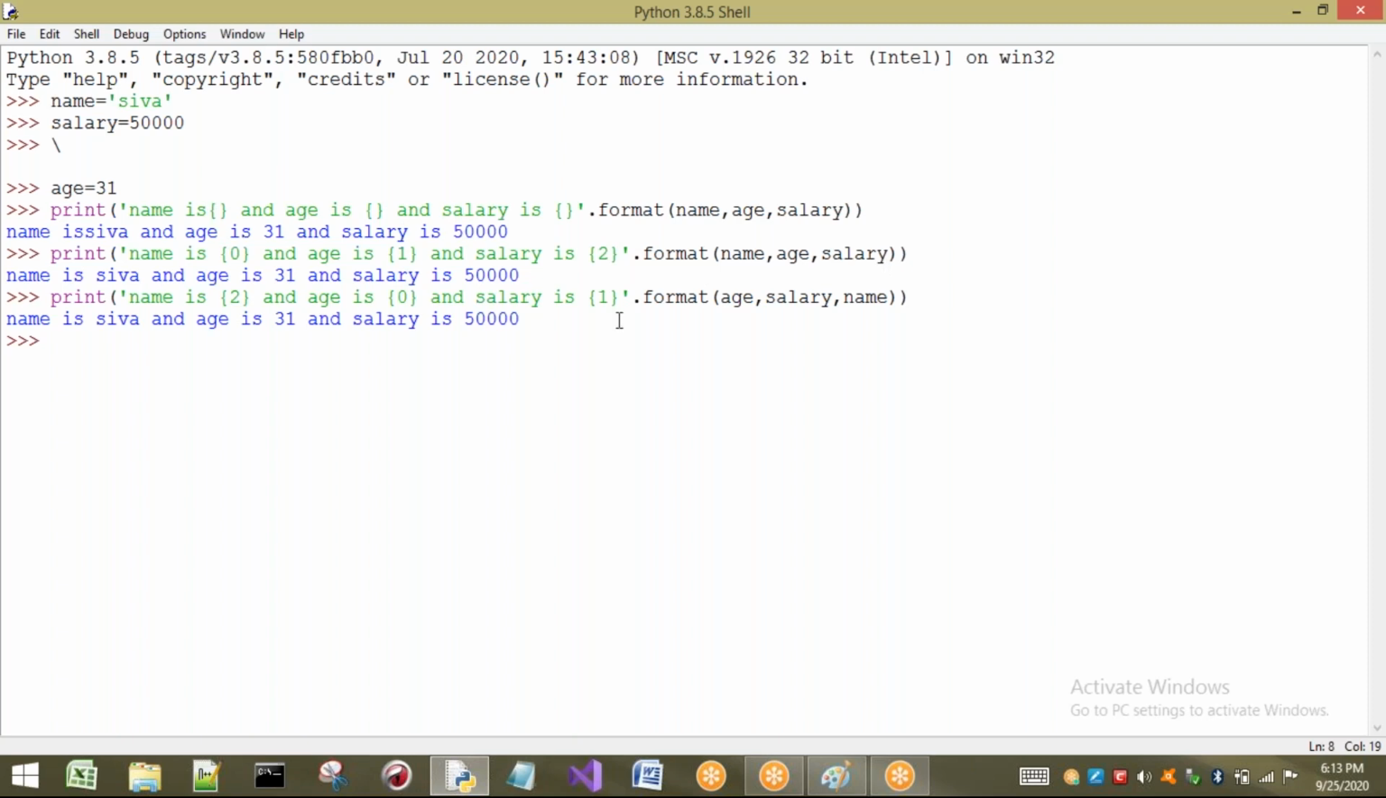Here I have taken in order, but here I have not taken in order. So what happened? I require name to be printed here. Where is name? In the second index. So the second index has to be written here. In the same way, age, where is it? In the 0th index. So I have to write 0. Where is salary? In the first index. So I have to write 1. So this is about positional arguments.